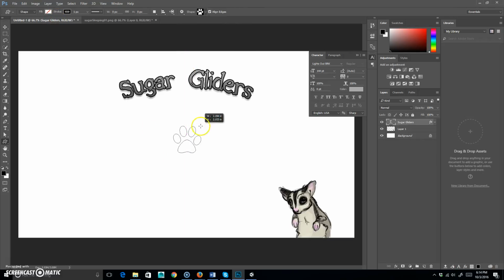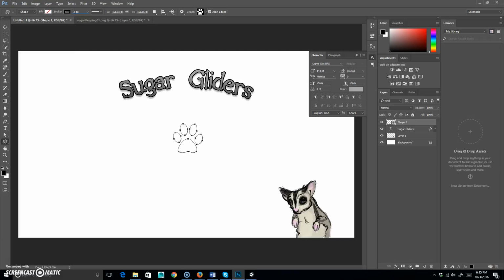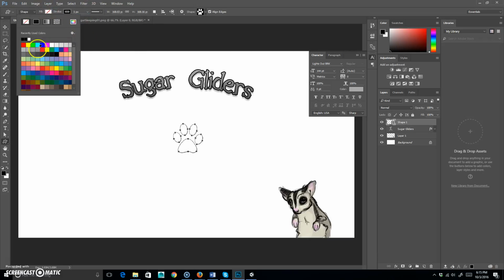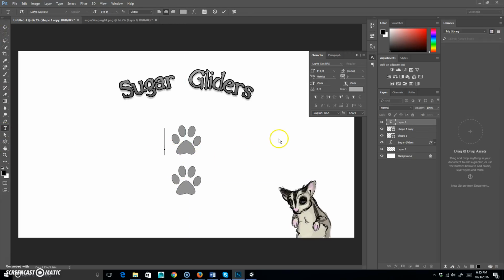And I'm going to hold shift so it stays proportionate. All right. And I'm going to take this. I'll leave the stroke. I'll do 2 pixels for the stroke. And the fill, I'm just going to do, I guess, gray again. All right. So there's one. And I'm going to hit Control J, which will duplicate the layer, and put one underneath there. And I'm just going to go ahead and put text over this, and I'll say start.